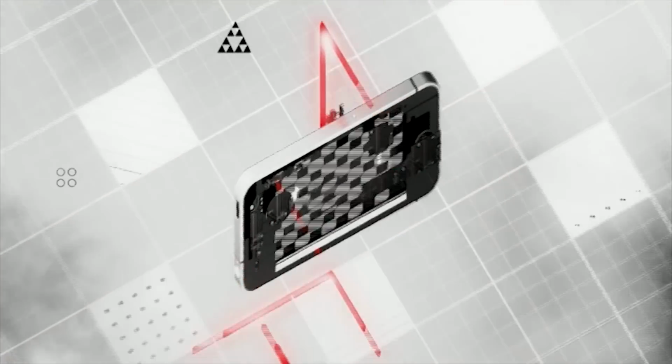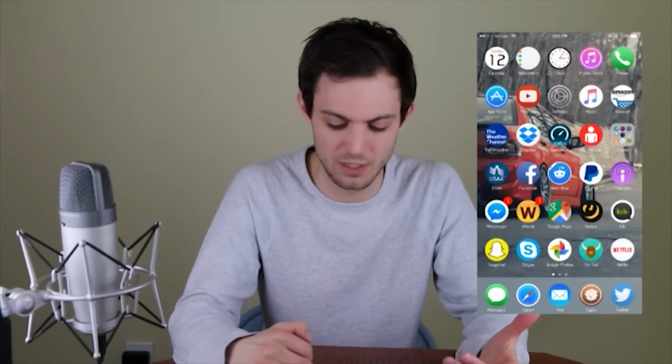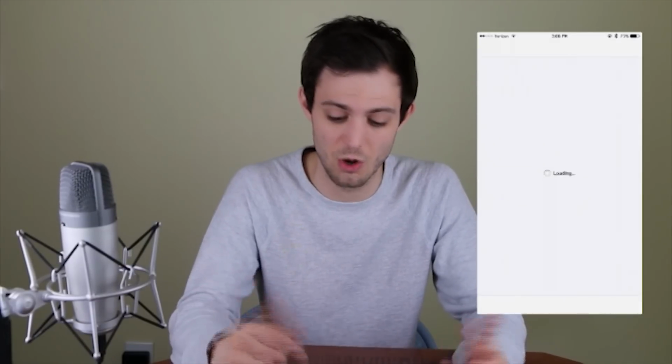This is my top 5 tweaks for iOS 8.4. So let's just get right into it. My first tweak and my all-time favorite tweak is called NoSlowAnimations.